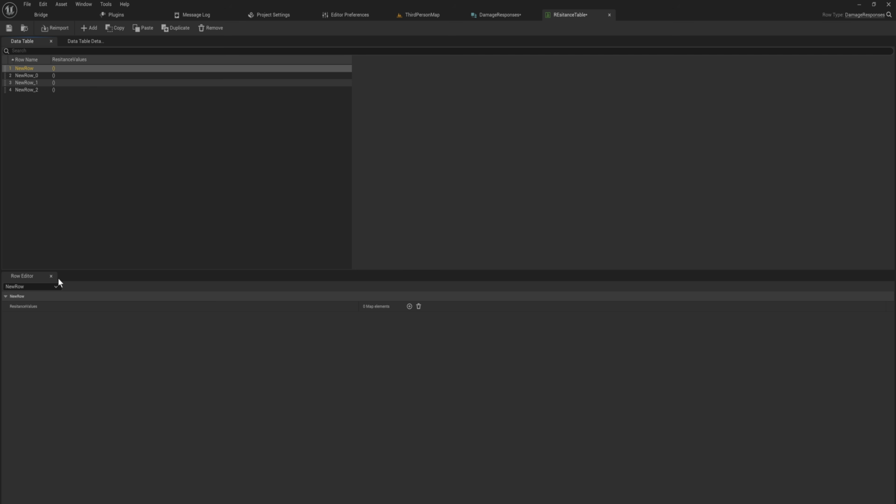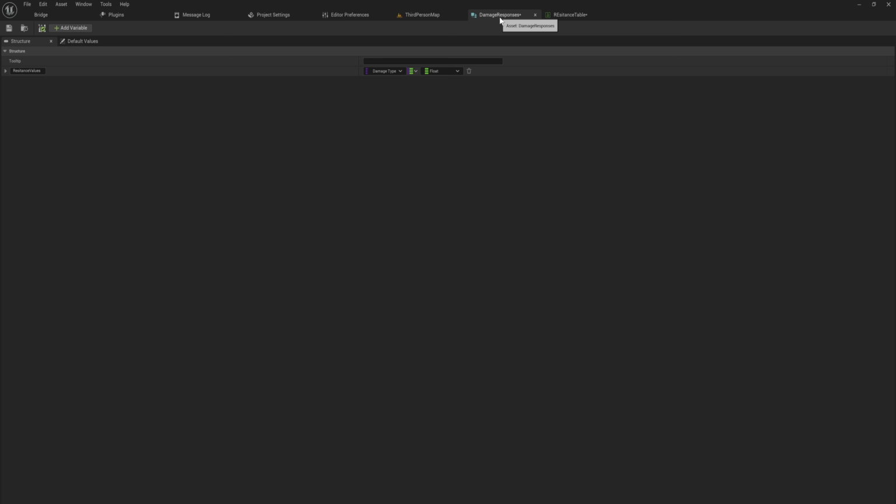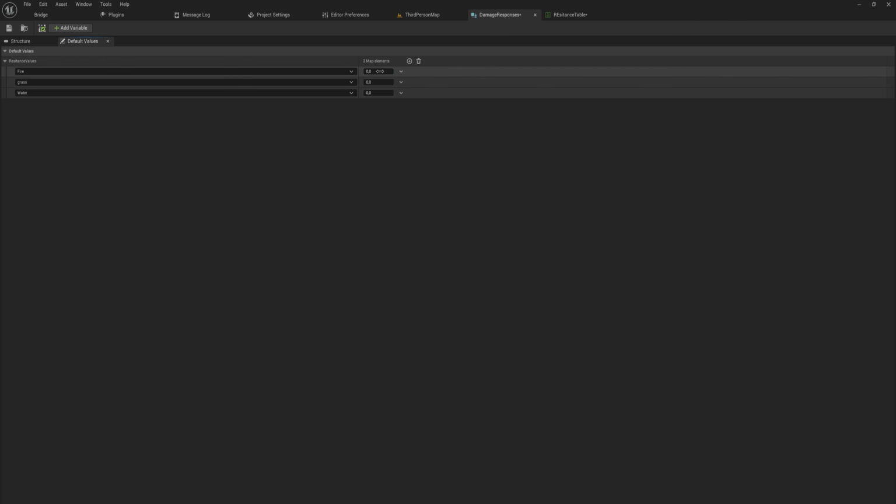Now, getting these rows can be a bit tricky, and I'll show you how I set it up in a moment. But every single one of these rows, we're just going to add in every single damage type. So we're going to add one for fire, and one for water, and one for grass. And then maybe in the damage responses, what you actually want to do is go into the default values, and add one of each of these so that you don't have to do this with every single type that you add for every single data table row, that is, and give them default values of just 1, 1, 1.